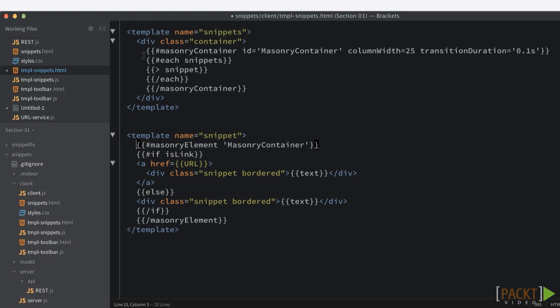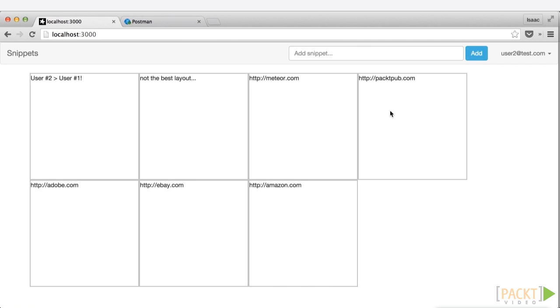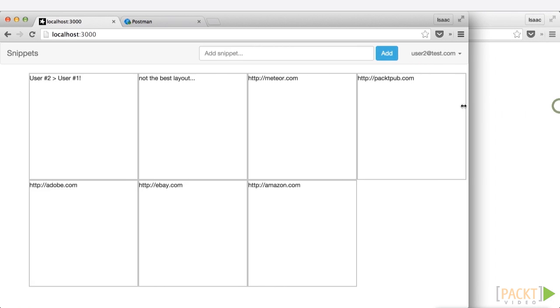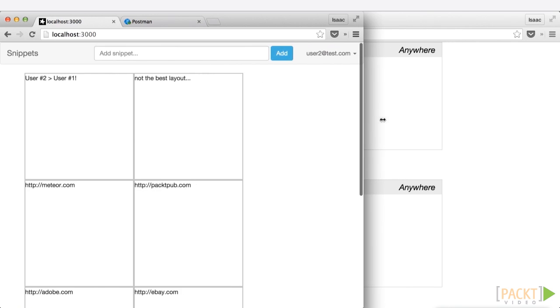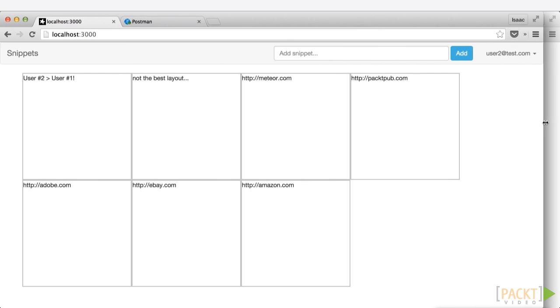Okay, so this Masonry element that we see here is referencing Masonry Container, which is the ID of our Masonry Container in our snippets template. Looking in the UI, it looks like Masonry has taken care of the layout for us, and it's very responsive. Simple as that, we were able to add Masonry.